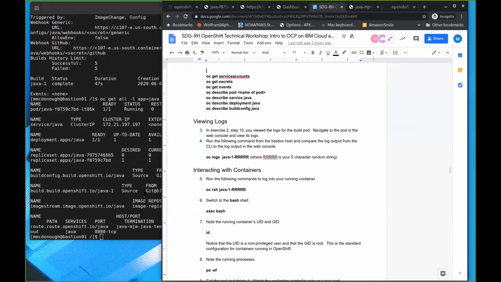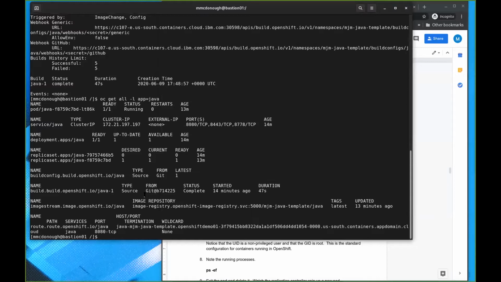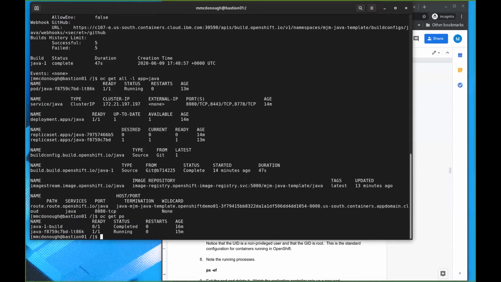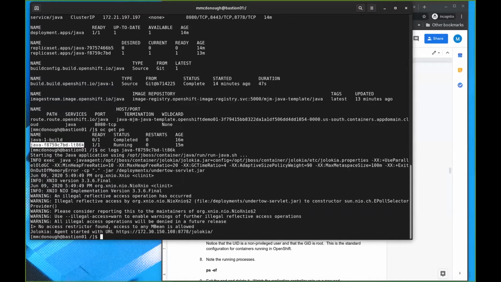Viewing the logs, you can see that we showed that via the web UI. We can also do it at the command line, so we do oc get po, or oc get pods. What we need is the name of the pod, so we can do oc logs, and then typically do a copy paste, because these will have 5 random characters at the end of them. So typically, it's a little bit difficult to type out, so copy paste is a good idea.